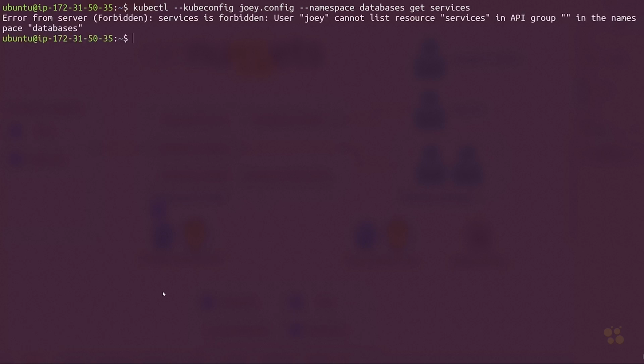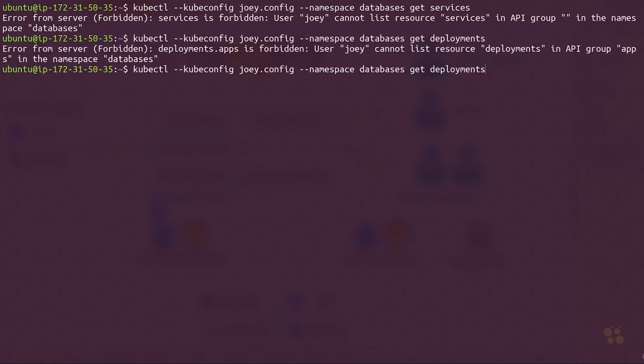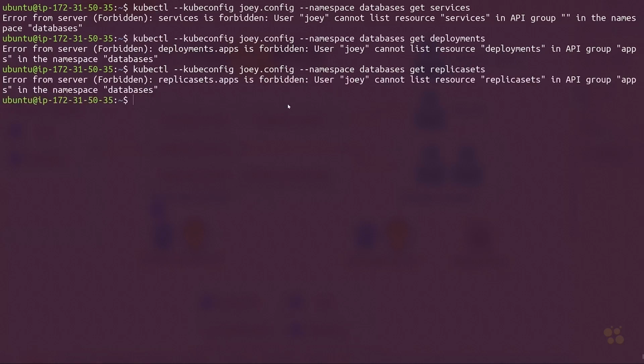Now, what would happen if I tried to list, let's say, services? So we'll say get services, and it says that user Joey does not have access to the services resource in the databases namespace. And that's because our role only gave access to pods, not services. So let's try maybe deployments. Sure enough, it's denied. Let's try replica sets, and sure enough, that's denied as well.